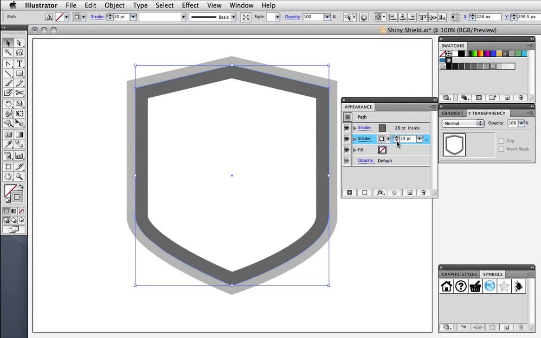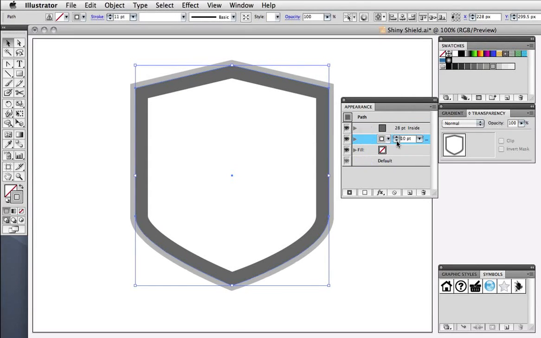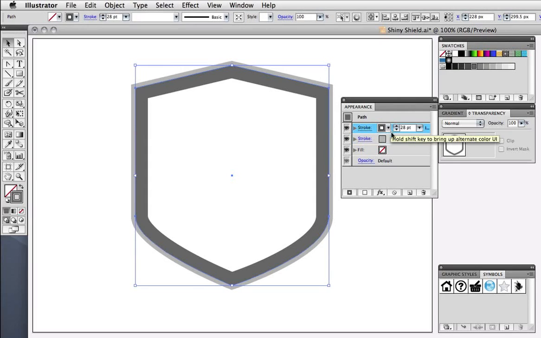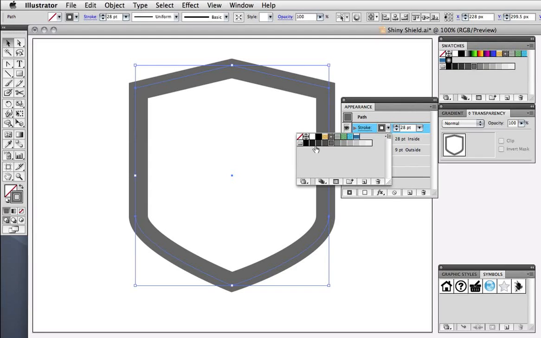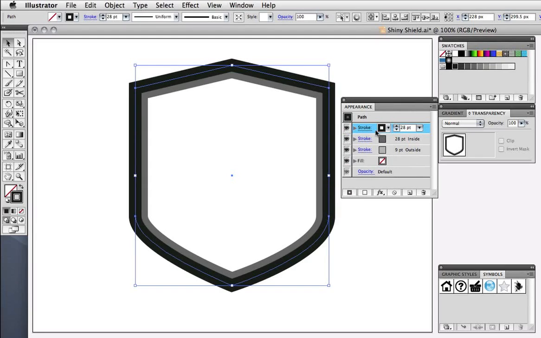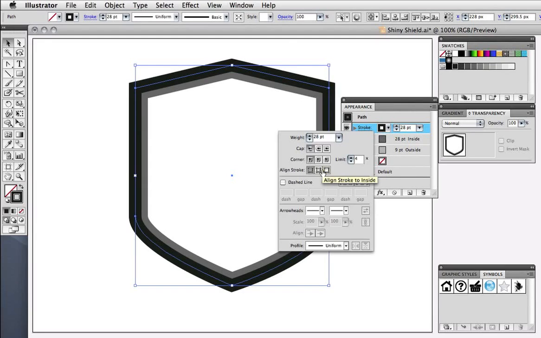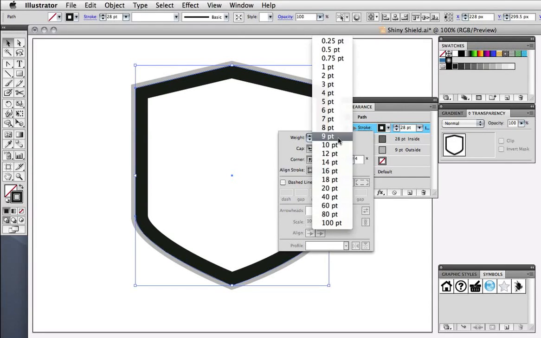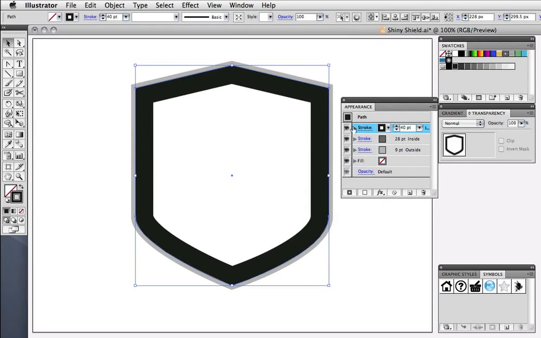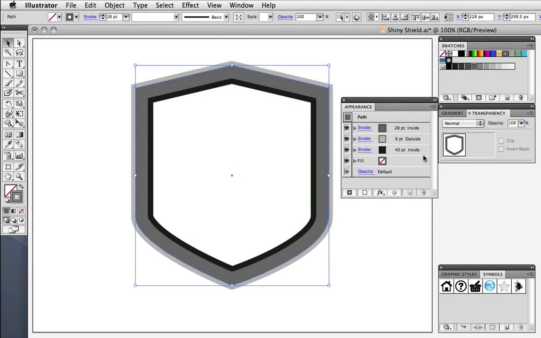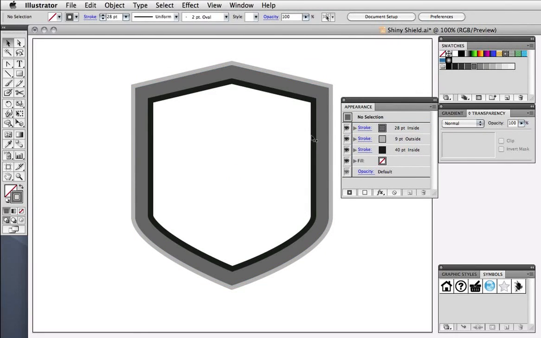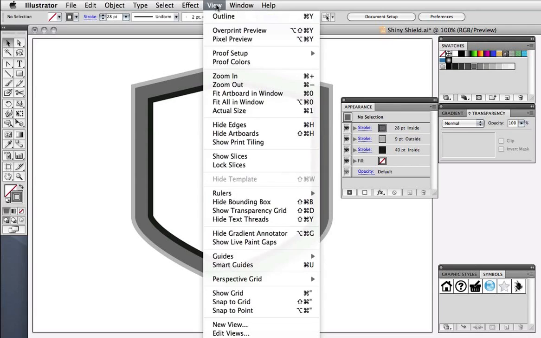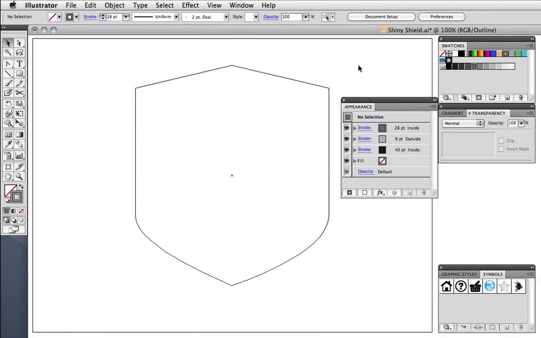The first stroke I created is going to be the outer bevel of the shield, so I'm going to go back and decrease its width. Now I want a stroke for the inner bevel, so I'll make a new one, change its color and width, and align it to the inside of the path. Right now it's on top of the other strokes, but you can drag its position down below the other two so that only a bit of it shows, forming the inner bevel. Keep in mind that this is still a single path with 3 strokes applied to it. If we look at it in outline mode, you can see the single path.